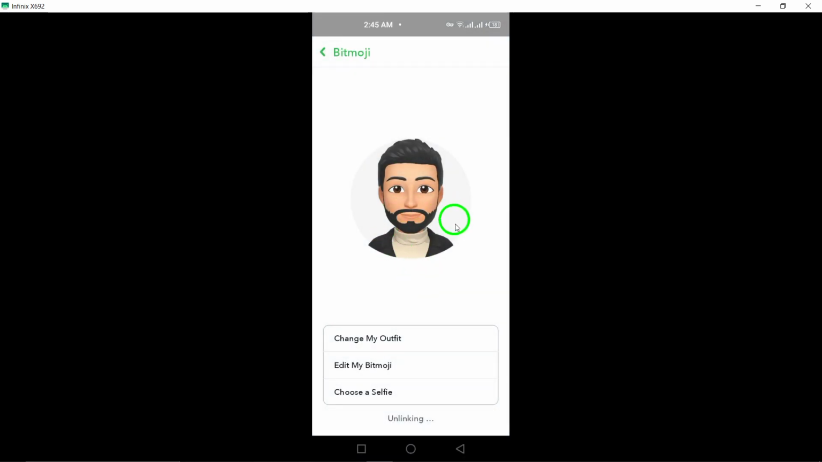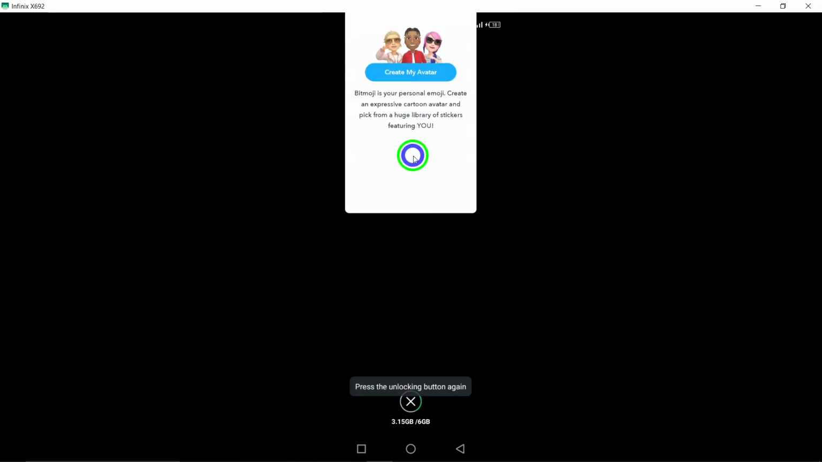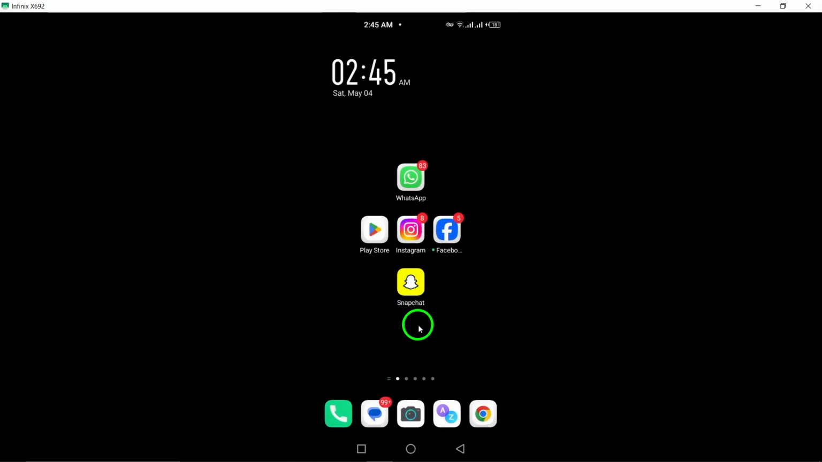By following these steps, you can easily delete your avatar on Snapchat, removing it from your profile. Remember to unlink your Bitmoji first before removing it to ensure a clean deletion.